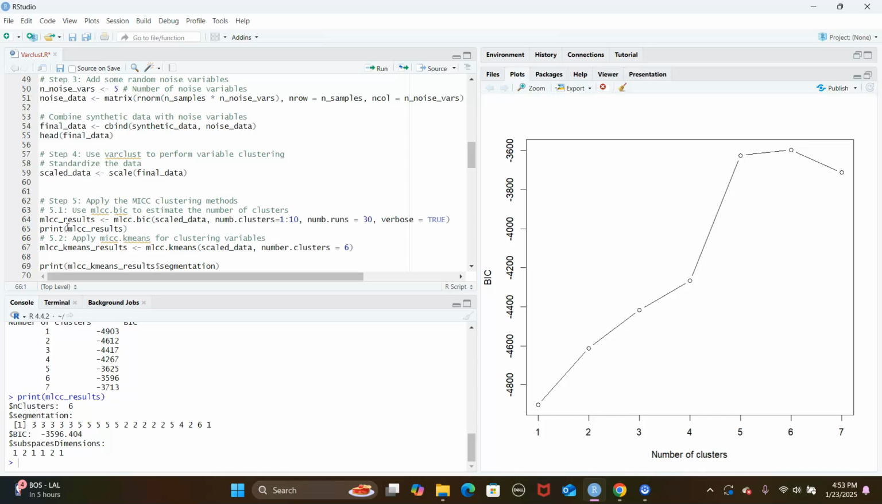The segmentation tells us how the variables are clustered. You can see the first few belong to cluster 3, then cluster 5, cluster 2, 4, 6, and 1. Cluster 6 and cluster 1 only have 1 variable in them. This variable clustering is not quite accurate, but we're just experimenting with this package here.